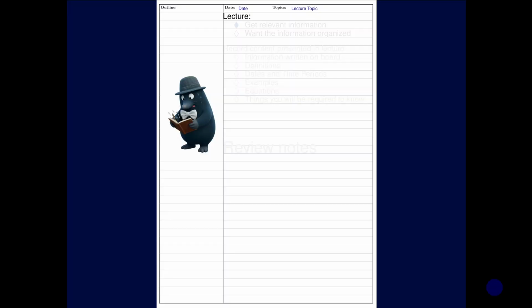During lecture, your professor is presenting the information that you'll need to know for a given class. And your notes should capture that information and be as clear and organized as possible. So what's a good way to organize your notes? I recommend the Cornell note-taking method. Now, if you've never heard of this method, or you don't have a Cornell notebook, let's go over the basics here.